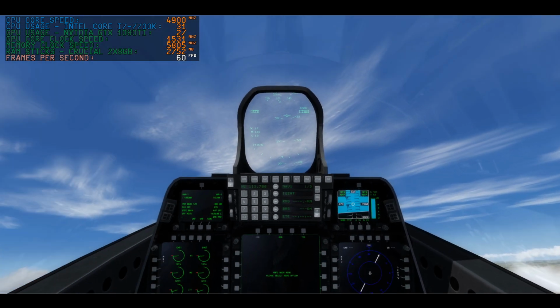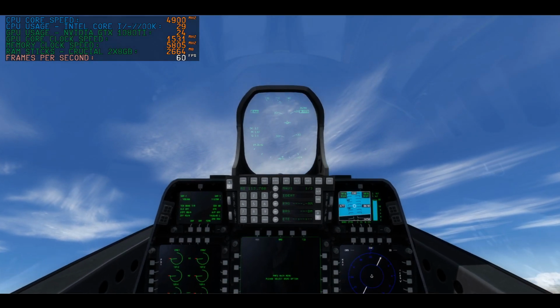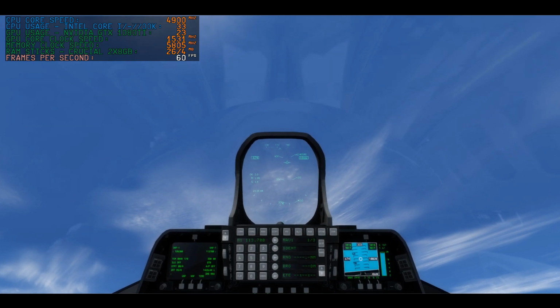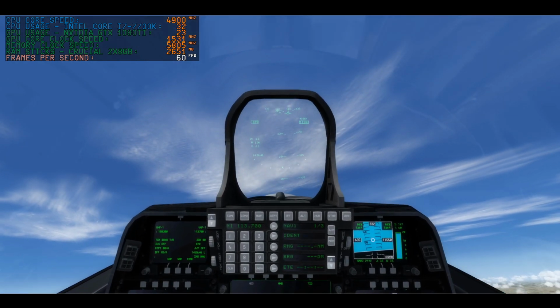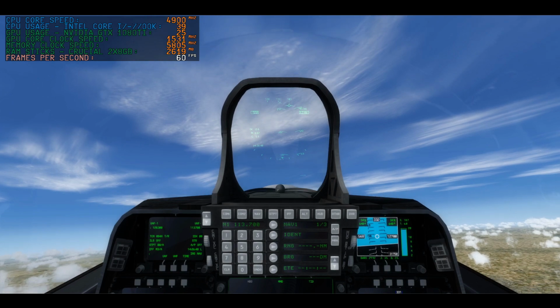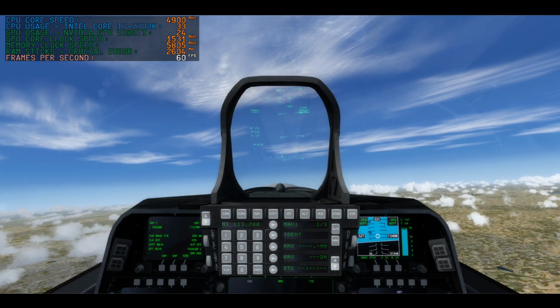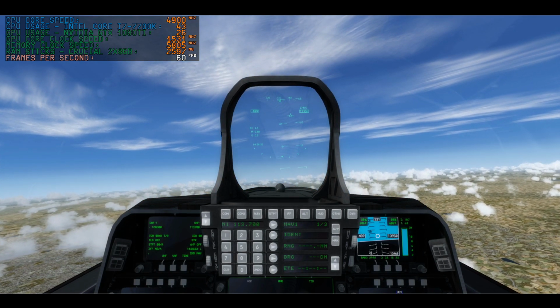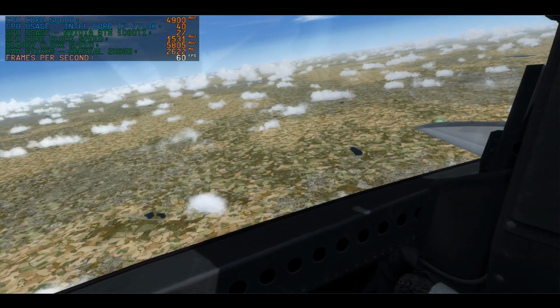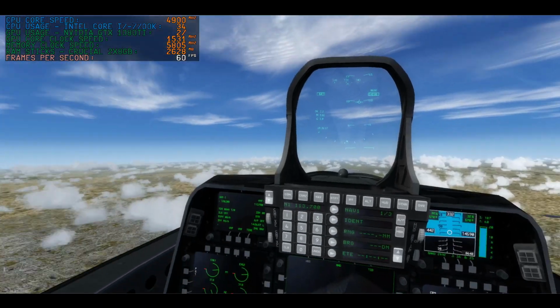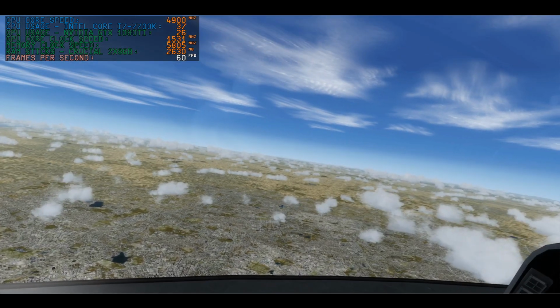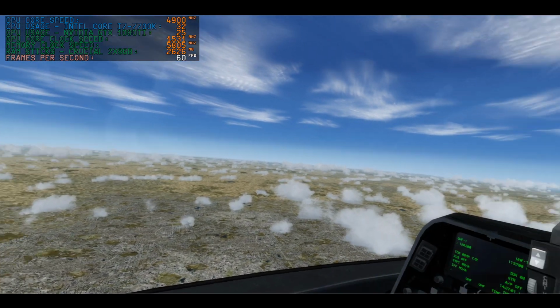Gosh, well, we need to get some light here. Let's go up to 10,000. There we go. So this is what Lockheed Martin are happy with you having straight out the box for training purposes.